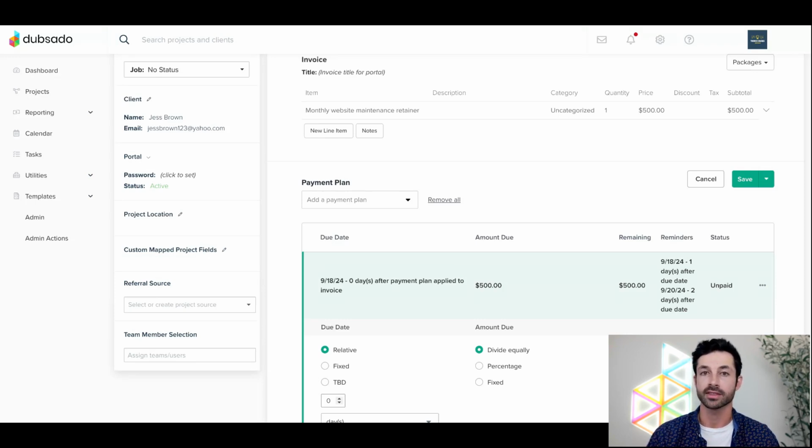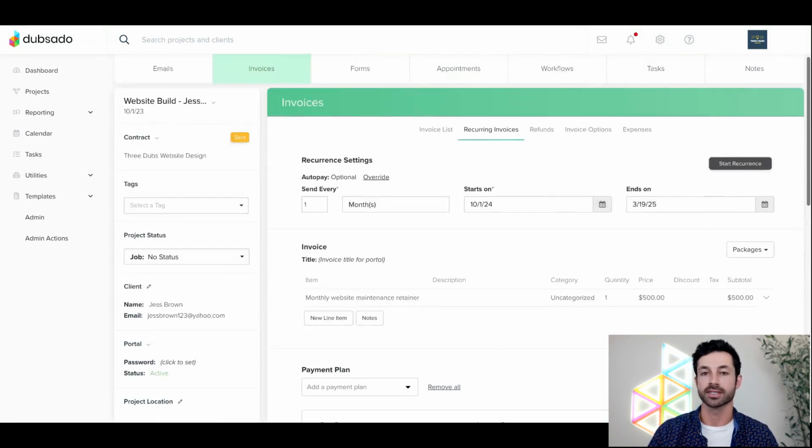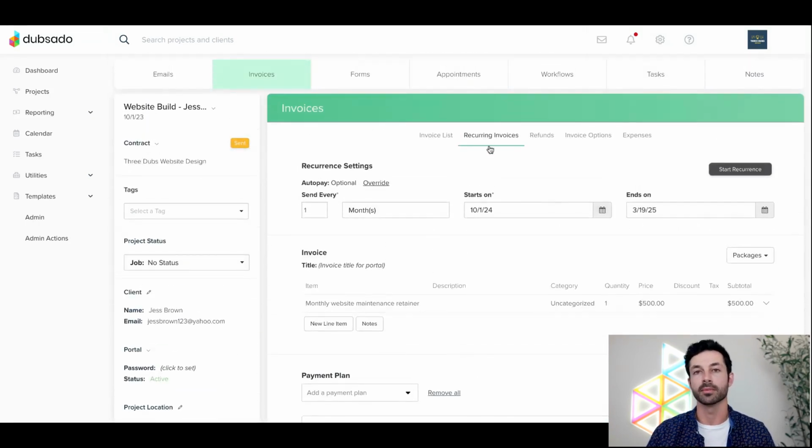The key here is that the recurring invoices in Dubsado are not linked to proposals whatsoever. So what you would need to do is exactly like you mentioned, send them your proposal, have them accept that for the one-time cost. And then once they've done that, you can go into their project and set up this recurring invoice to go ahead and bill them separately for those monthly maintenance fees.